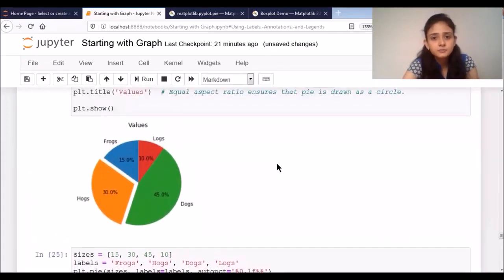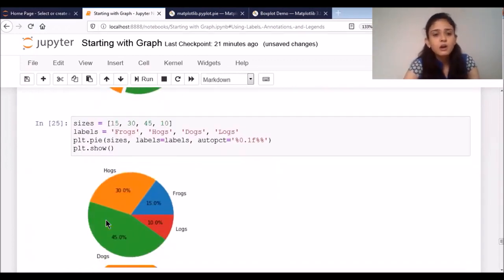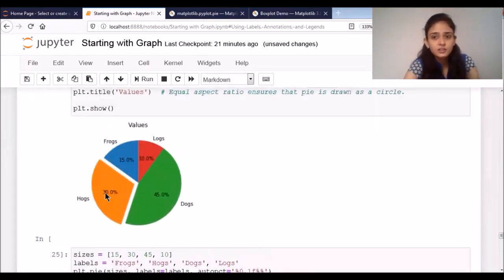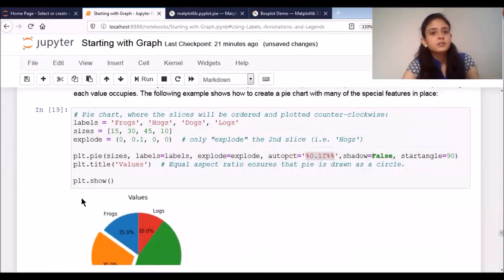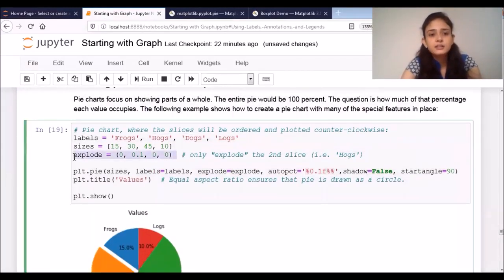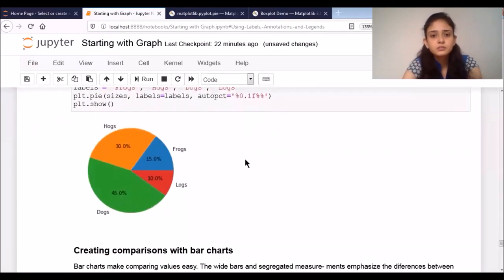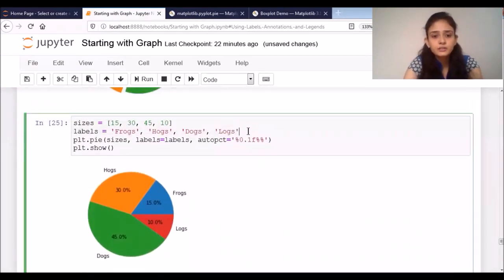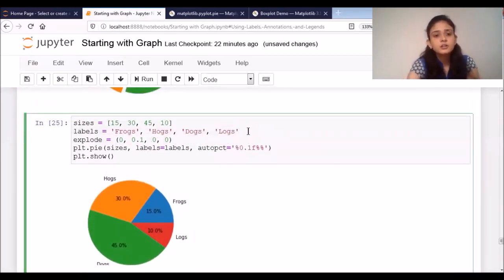Now the next is, you want a particular wedge to be outside the pie chart. You want to take this orange one outside. So how to do this? We will use the function called explode. It will take a particular wedge out from the pie chart. So for that we'll be using explode. This is my variable name, explode. So I'm writing 0, 0.1, 0, 0.